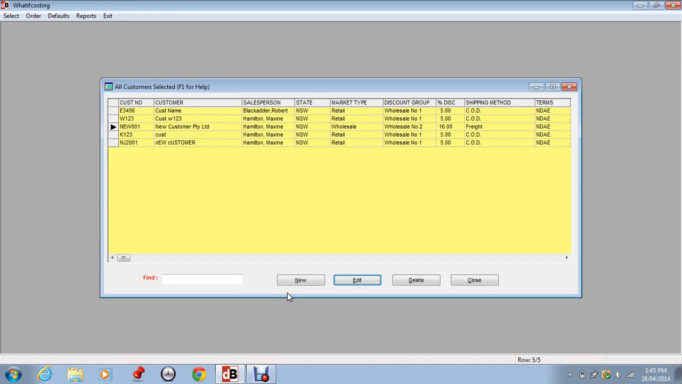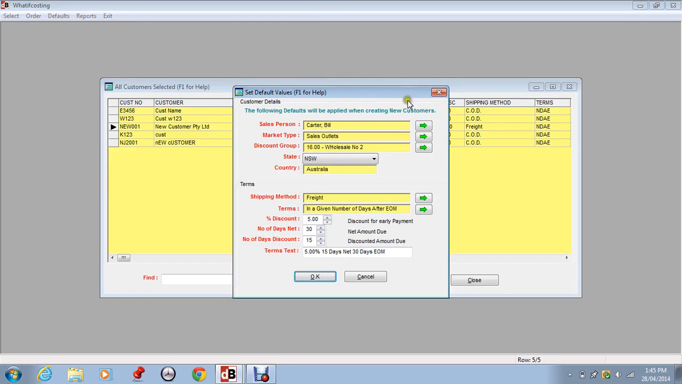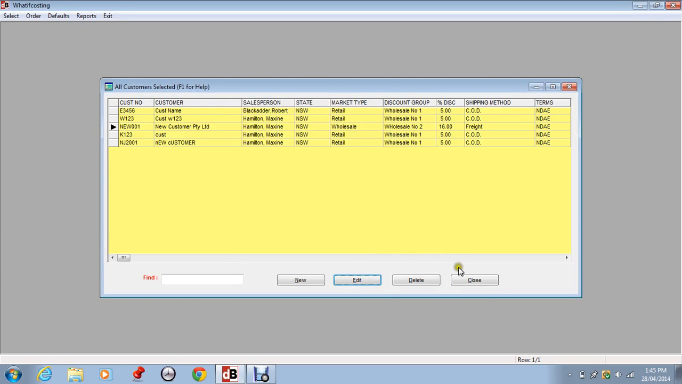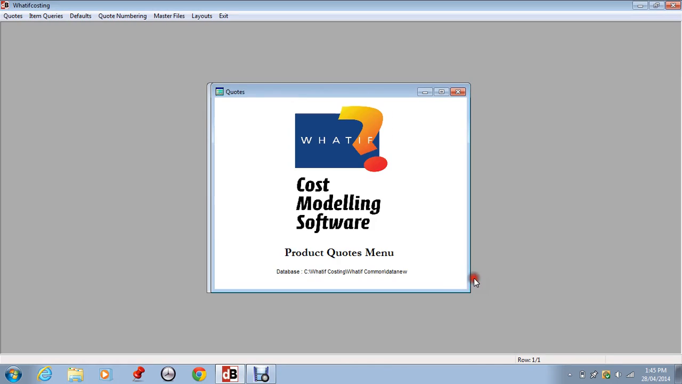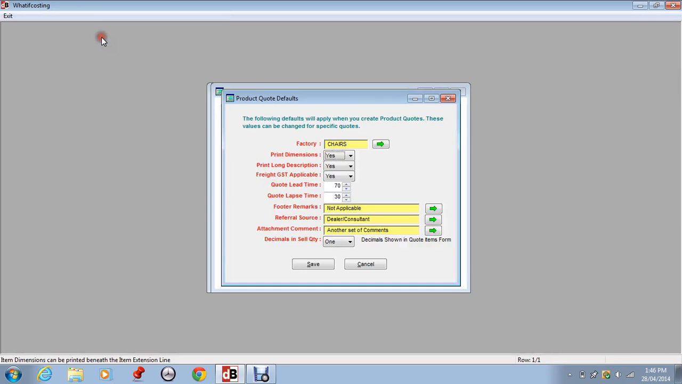So now we've created the customer. As mentioned earlier, there are defaults for the customers which can be entered here, and then these are used for the next customer to be created. So that completes our customers. Now, once we've created the master files, there's another lot of defaults here that should be created before proceeding with the quote. They're printing layout defaults and other defaults. Printing layout defaults, we're not dealing with in this tutorial, but we will deal with other defaults.